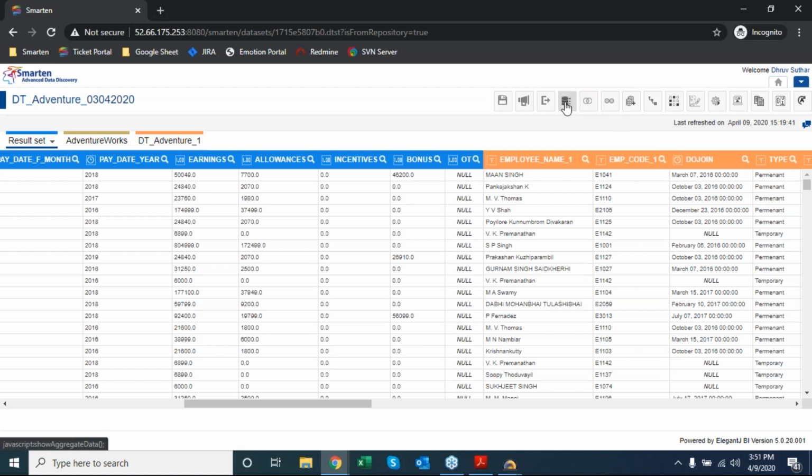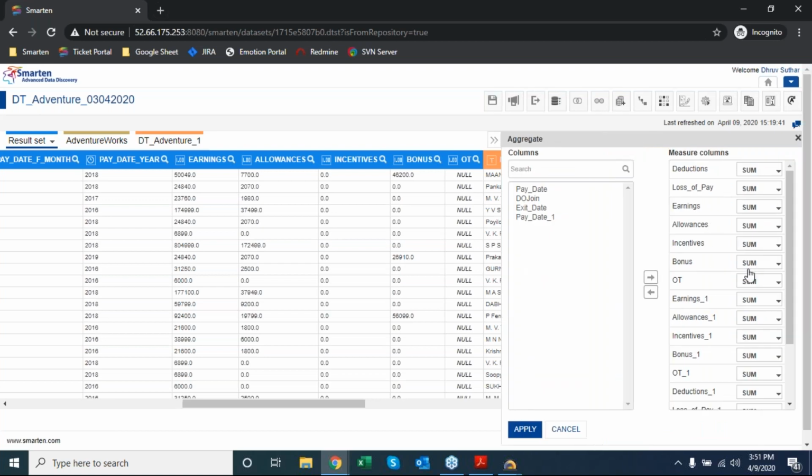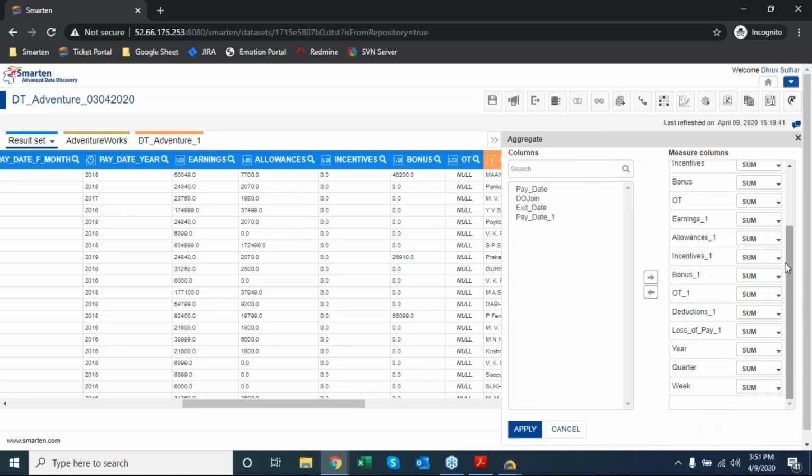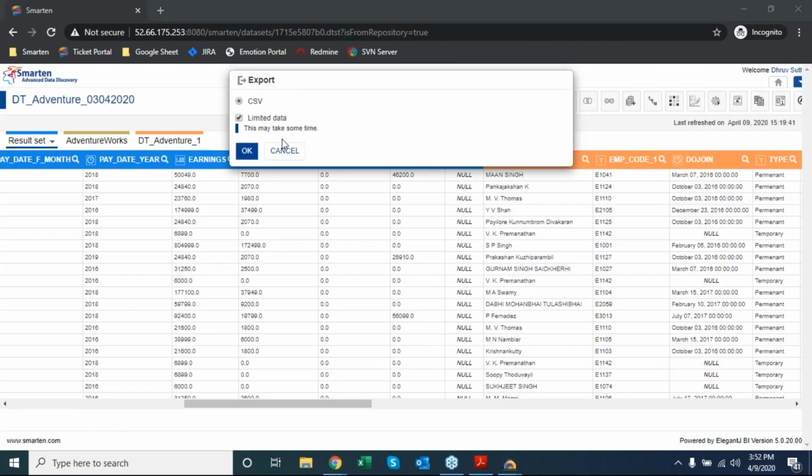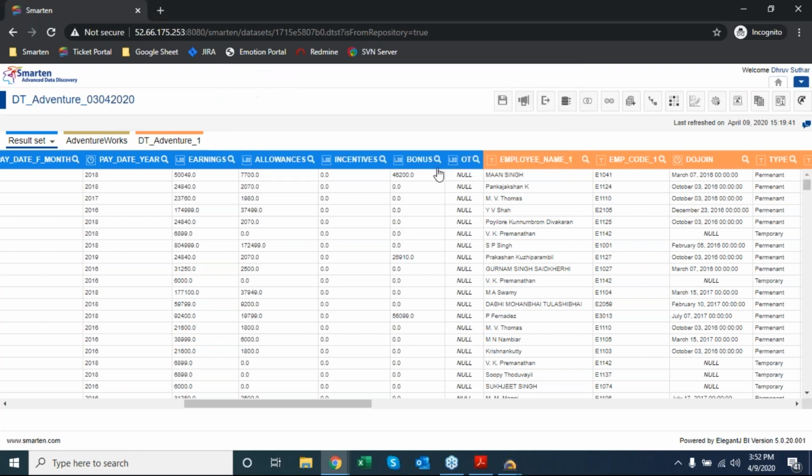Then we can aggregate the data. Whatever measures are there, we can do the aggregation on those data, like sum, mean, max, count, average, or anything like that. Then we can export this data in CSV as well. Once you do all the transformation and cleaning in the data set and want to use this data as external data, you can export it in CSV. Click on export and it will export in CSV. You can use that or verify your data with your database or Excel or something like that.